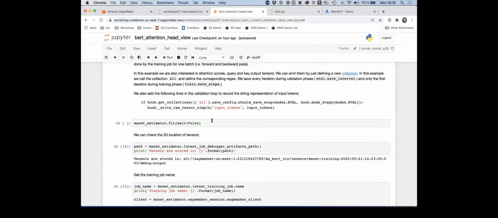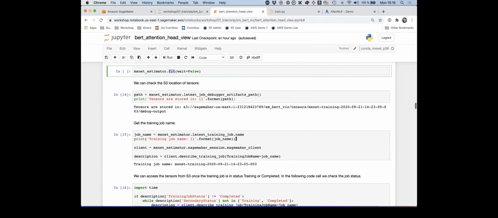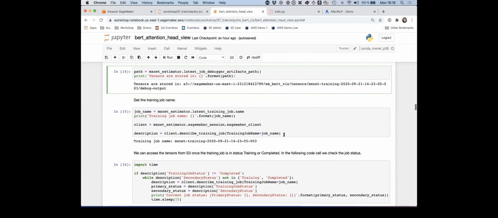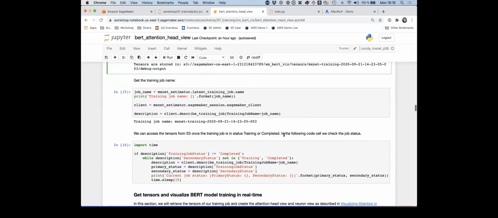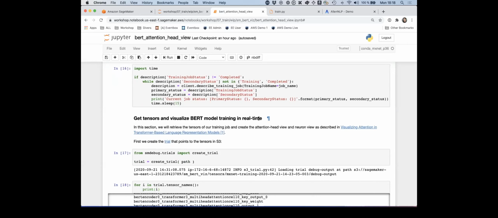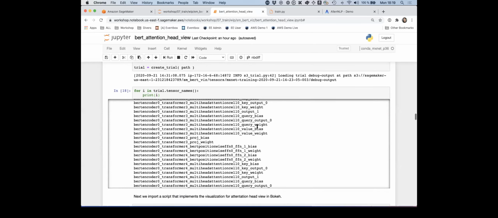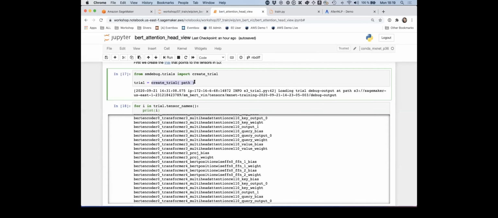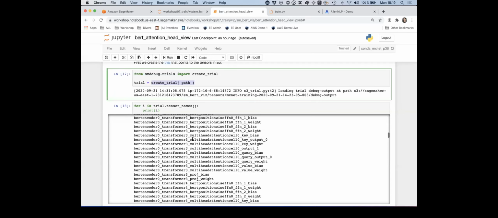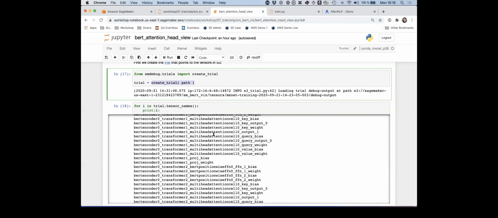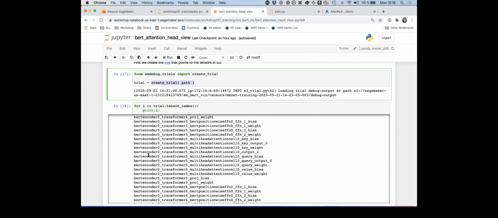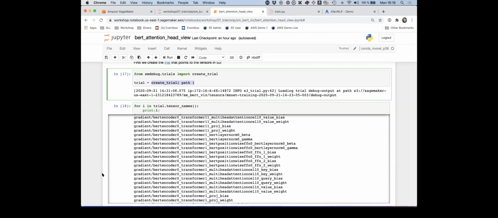All right, so I'm going to train the model, and I can check where the output data is stored. So it's a bucket here in my S3 environment. And I get the training job name, check that it's finished. So I've executed this notebook before, so we don't have to wait for that job. And I can then create a trial which consists of all of the tensor outputs. And here you can see I'm just printing those tensor names. So you can see here the BERT encoder, the transformer, the multi-head, so all of the information.